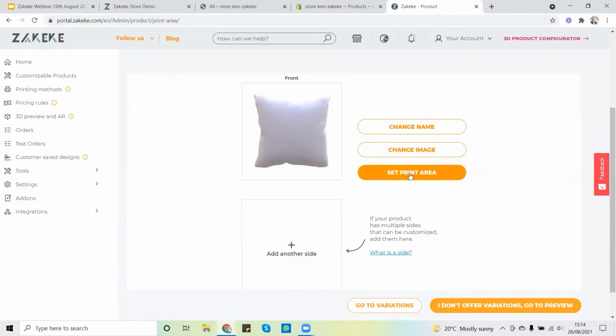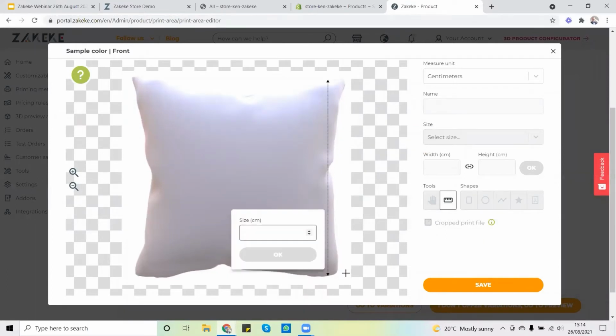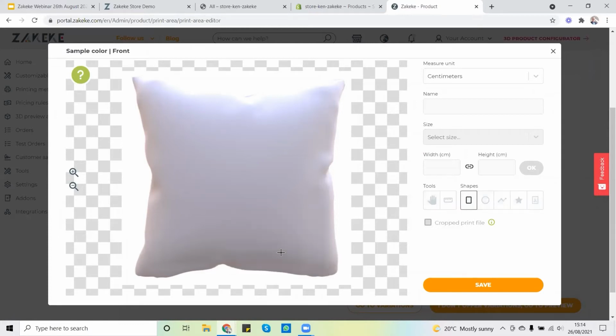What I'm going to do now is set the print area. The first thing I'm going to do is measure the virtual size of the product. This cushion is 45 centimeters square. So I'll set 45 centimeters there. What I'm going to do then is add a PDF.